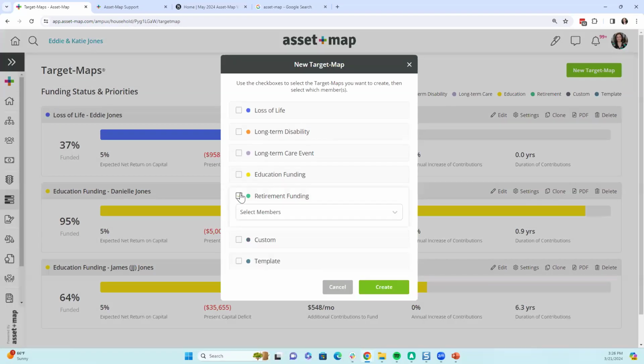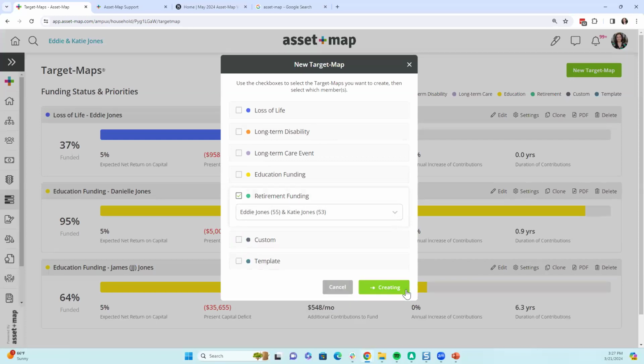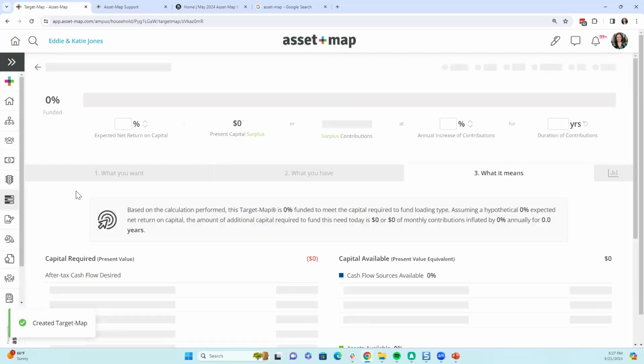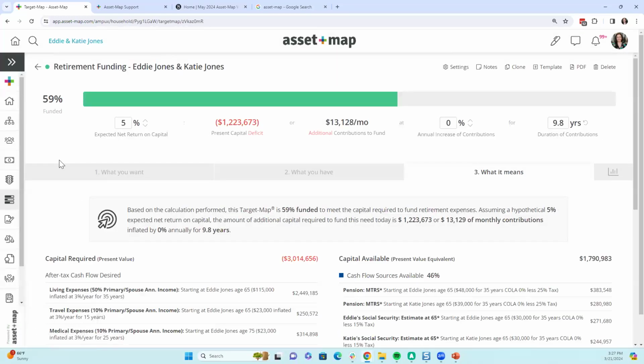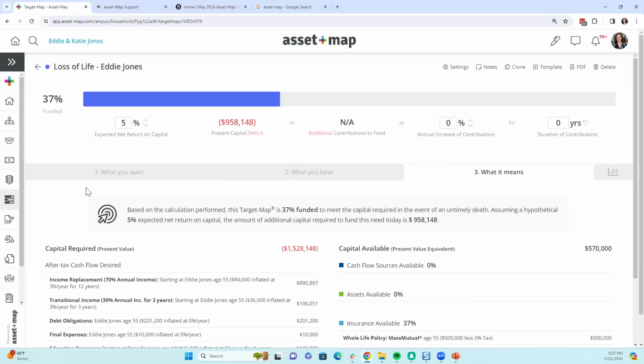If I was to run a retirement one really quickly, just so that you can see, I add in a retirement target map, and you're going to see in a matter of seconds, I'm already going to have some output being populated. The funding bar is green up at the top. Now let's go back into the loss of life. Every target map is formatted the same. You've got a funding bar up top. You have some parameters down below, and you're going to have 3 consecutive tabs.